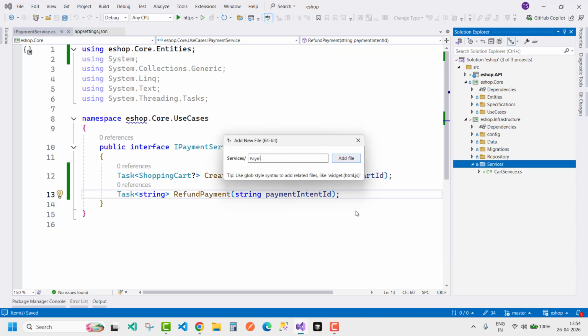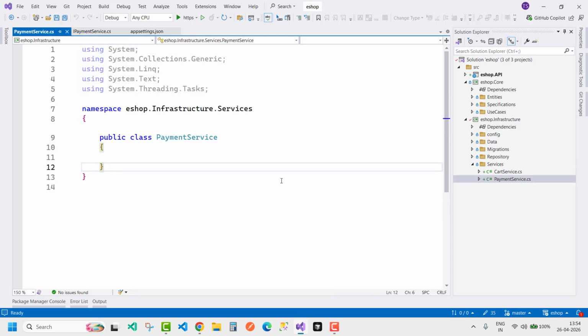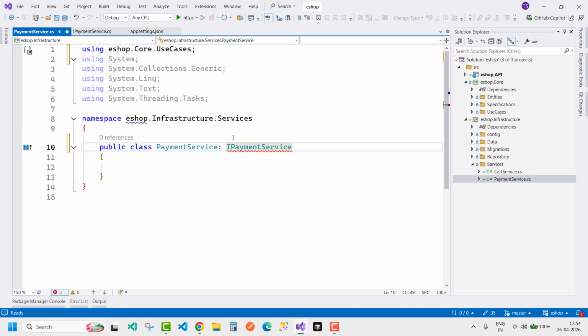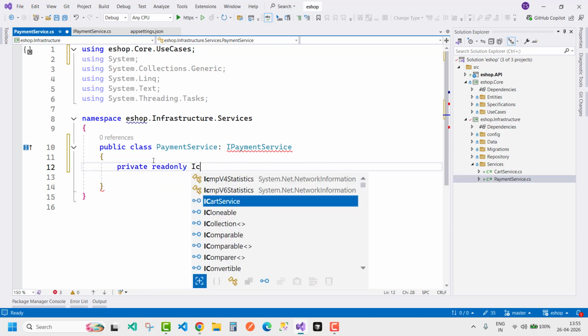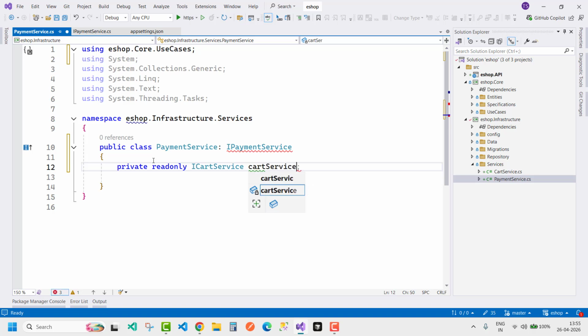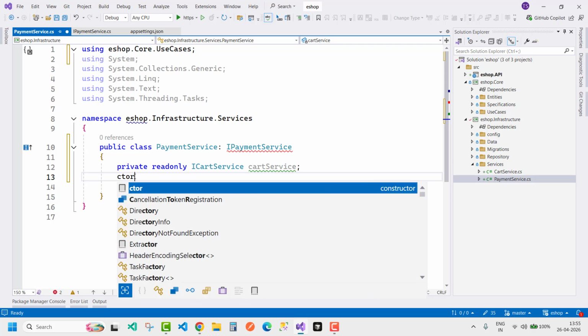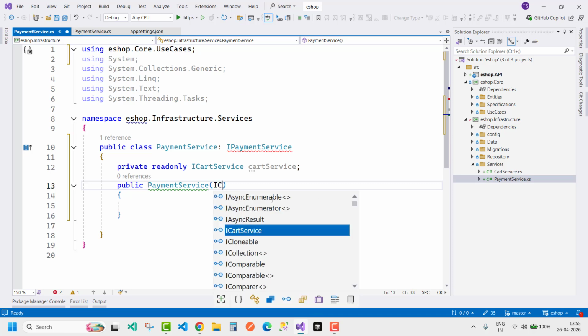And now the next one is the refund payment with the payment ID. If you have a payment intent ID, then you can return the payments to a particular client or customer. So here we have a payment service, and the payment service is implemented by the IPaymentService. And here I'm going to use IConfiguration and the cart service, because the cart ID is used to create or update the payment. So we need a cart ID to update or create the payments.